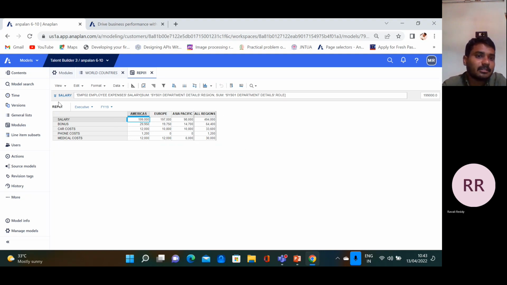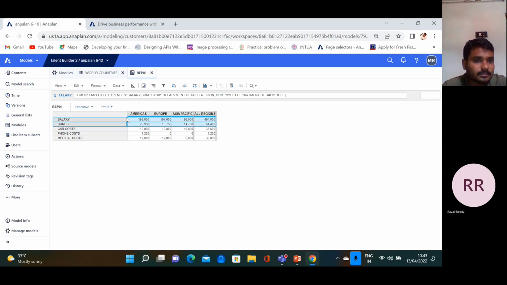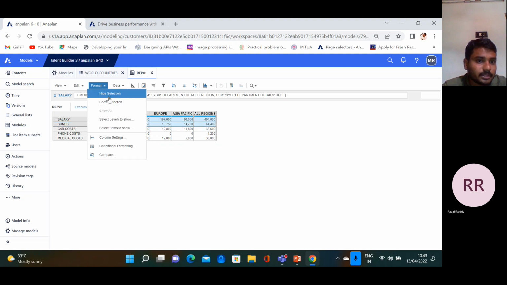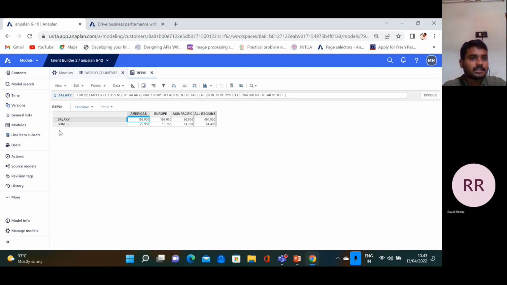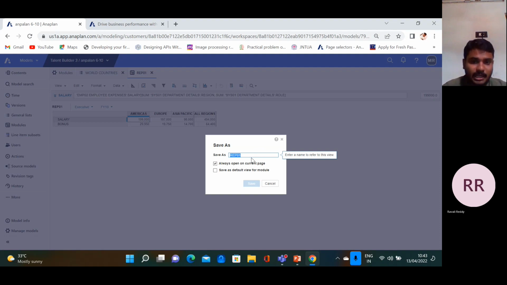So I'd like to explain one more example. I don't want these line items here. 5 line items are there. If I want only salary and bonus, I would like to click salary and bonus in the format tab, or right click in the format tab. So selection, use selection. This will be here. Now in the view tab, click save as, type name.